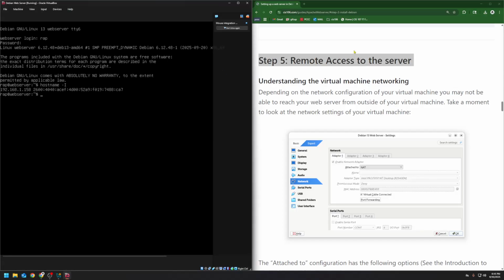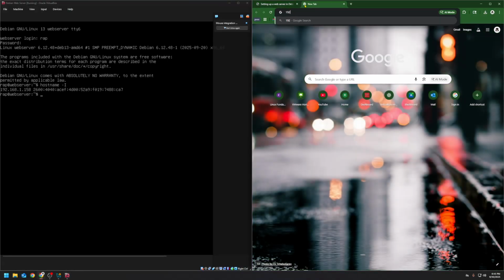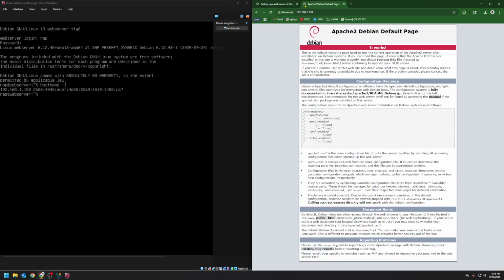And there we go. We now have an IP address that is inside our network, 192.168.1.158. And boom, this is the page that my server is displaying right now. Right, and we can take a look at where this page is located, because if you list var www html, you're gonna see that index.html file that we downloaded earlier. That is the page that is being displayed right now.